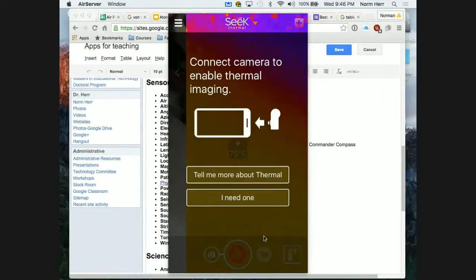Is there a way to convert a regular old digital camera into this? No. This is pretty high tech. This is different than just making it infrared.